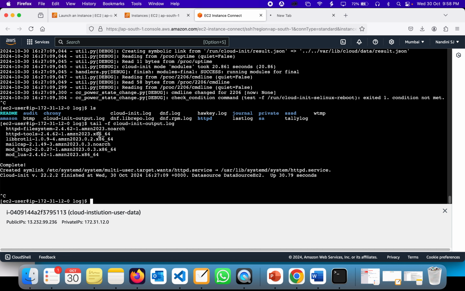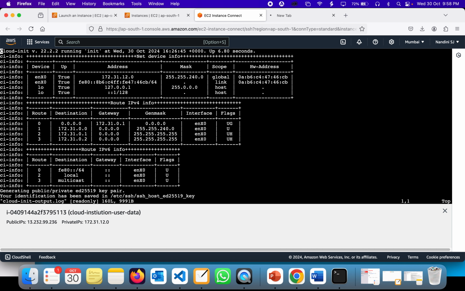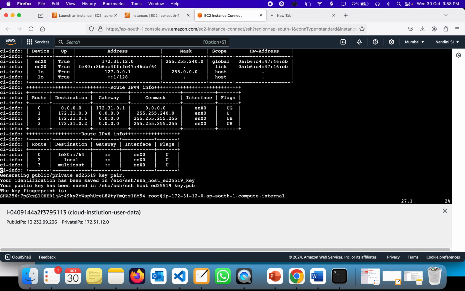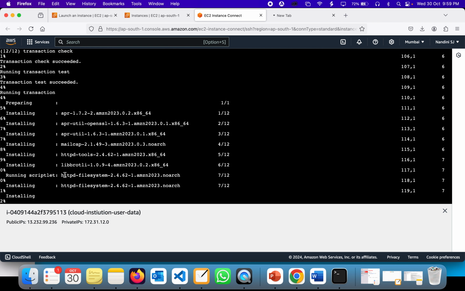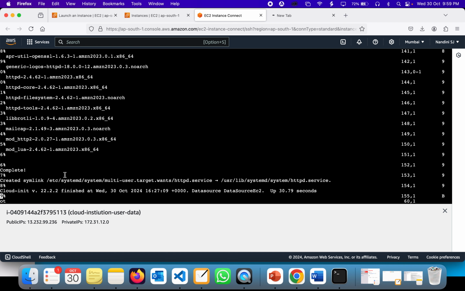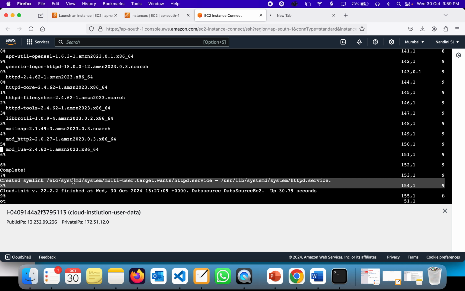Now let's go back and access it with vi. As you can see, this shows how the EC2 user data has been initialized. If we go to the bottom of it, as you can see, this has been completed. The installation, creating symlink, all these things have been completed.